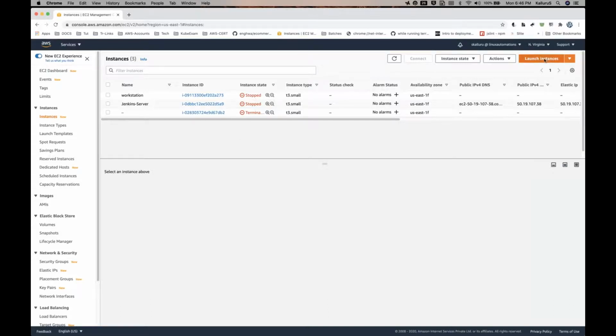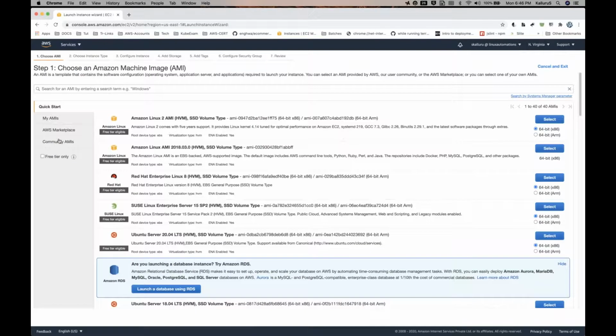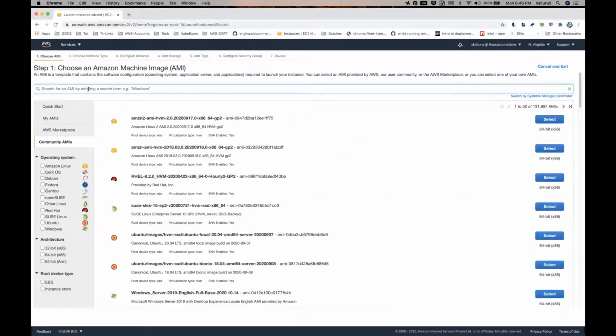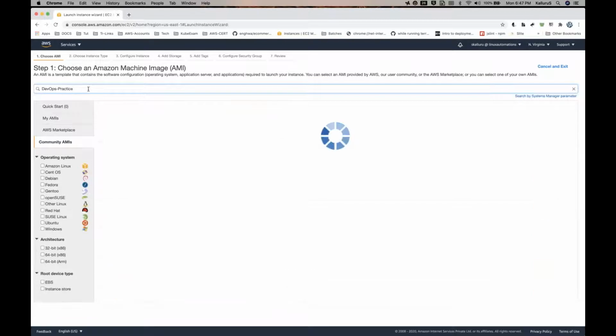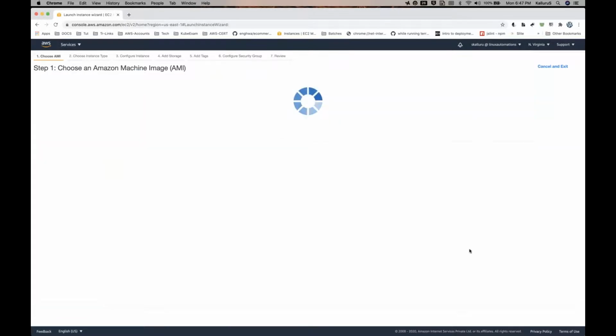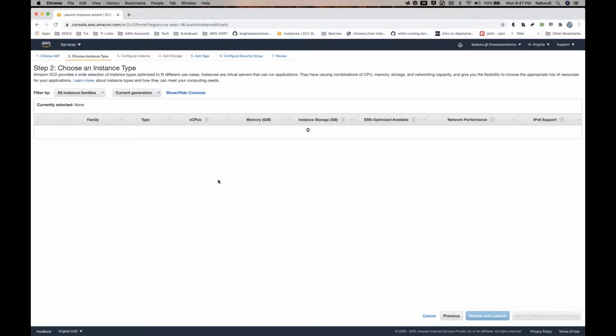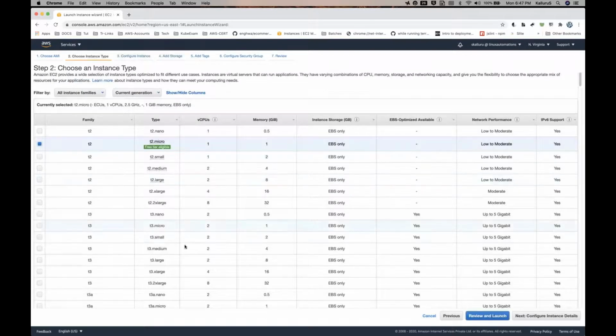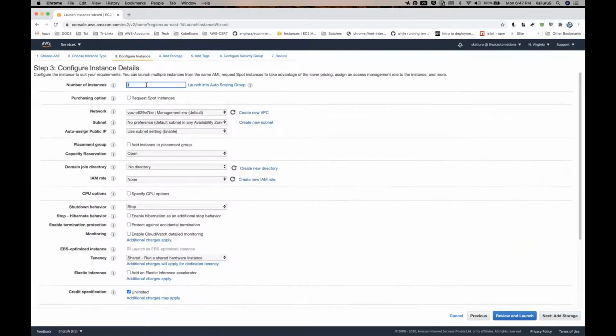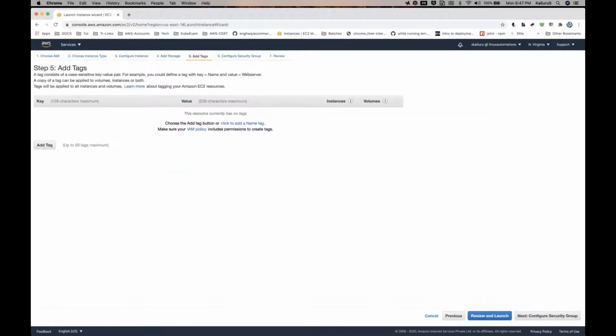Let me go and launch an instance. Let me take P3 small, and I'll go with two instances. I just want to show you one instance manually, and on the second instance, how to do it automatically.